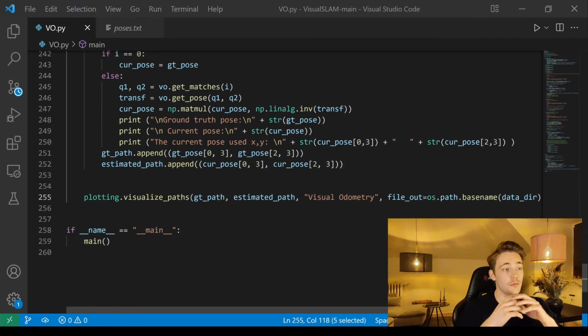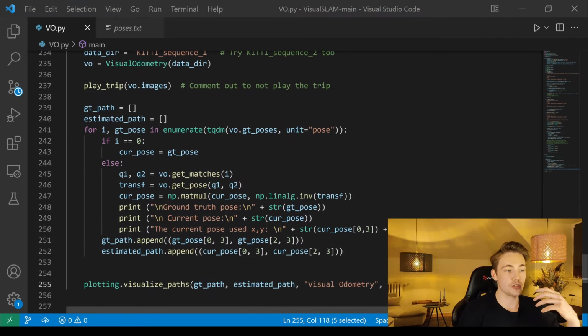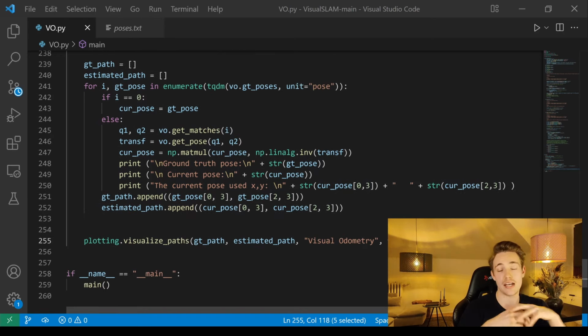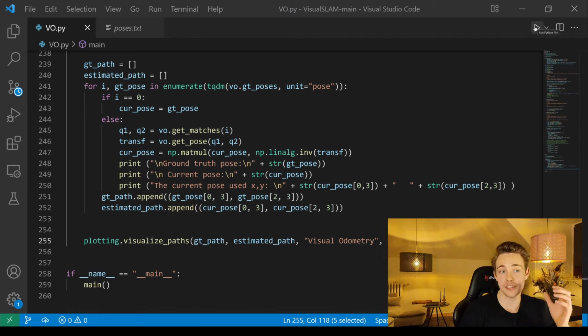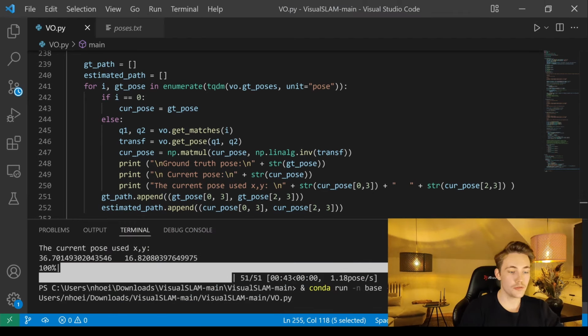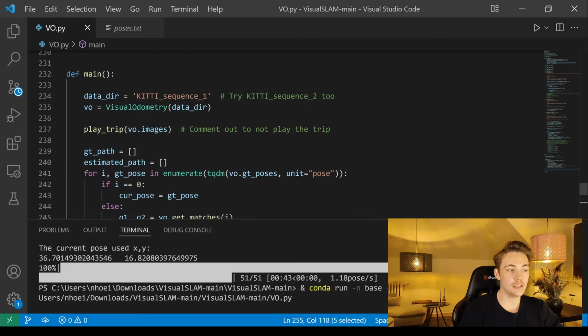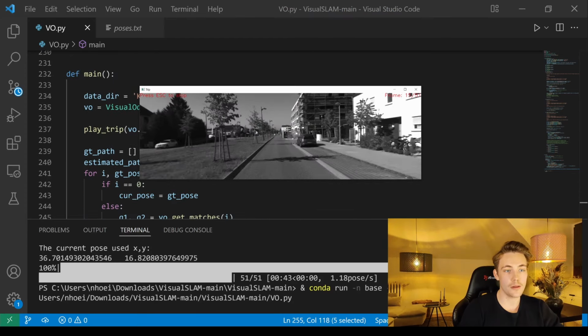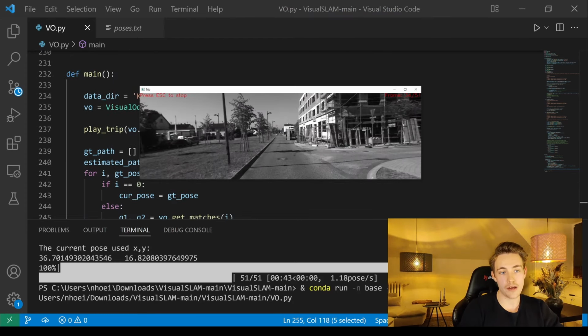So now we have everything. We've run through all the functions that we're using up here, and we've been through the main function. We're getting the matches, we're getting the pose, we're calculating the current pose, and then we're displaying it versus the ground truth path. So now we can go out and run the program. We're going to use the image sequence one first of all. So here we run it. First of all, we will play the sequence so we can see what is going on. So we go through all the frames here. We have 51 frames.